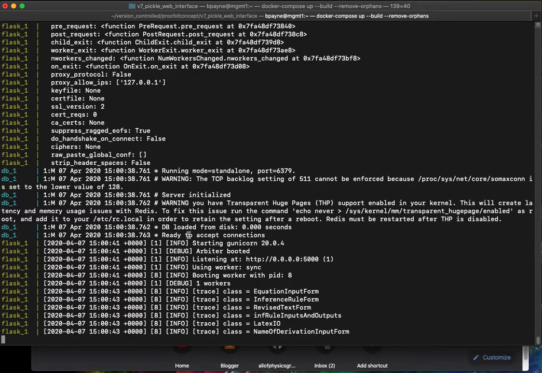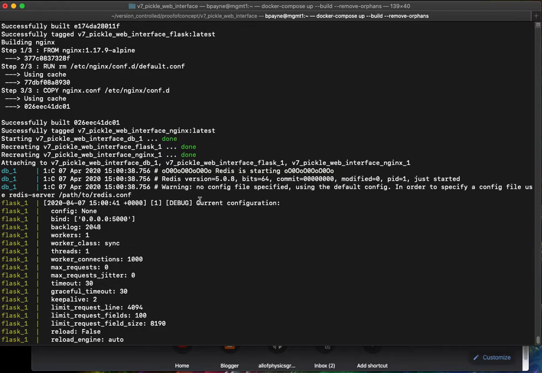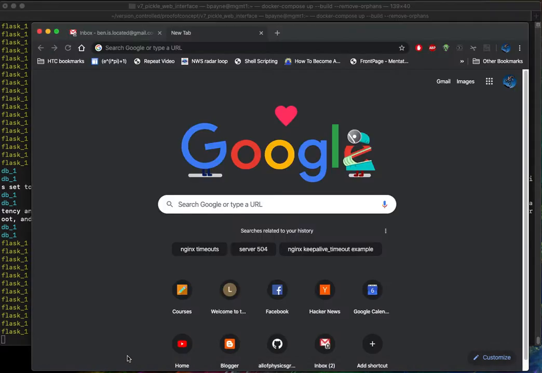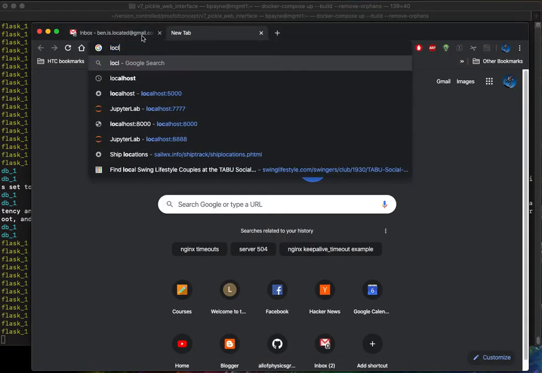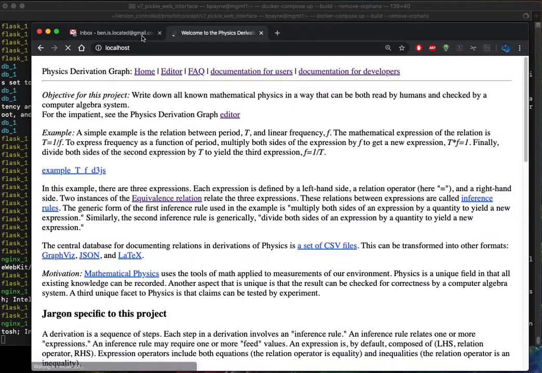That will be a problem if I have multiple users, since it won't work out very well. This shows that Redis started, then Flask started, and I should hopefully be able to get to a web interface by typing in localhost. If I go there, I get this web page.